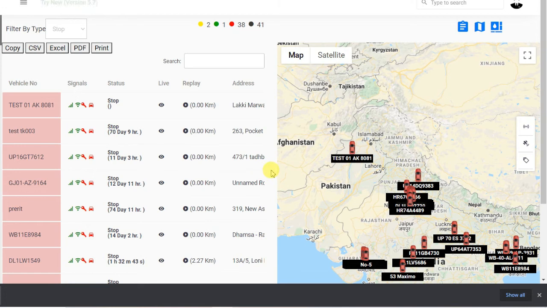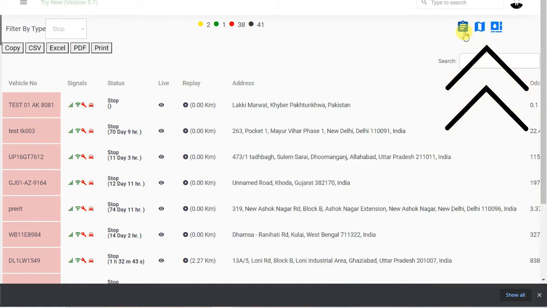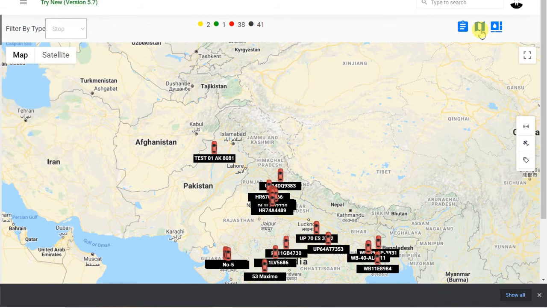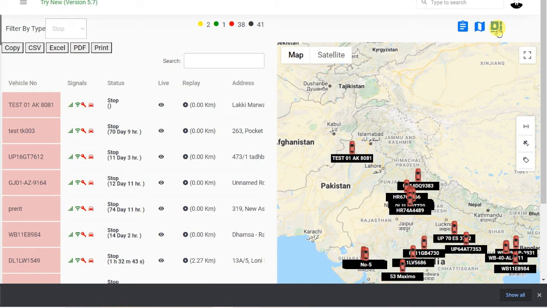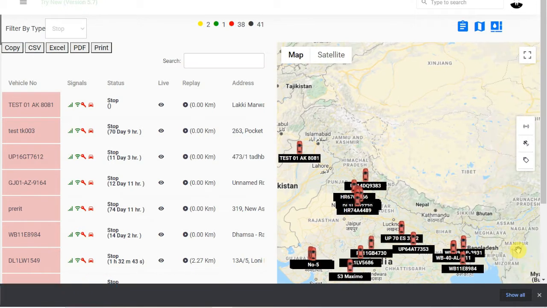If you want to see the list format for vehicle detail, click on the list. If you want to only see the map on screen, click on map icon, and if you want to see both list and map, then you can click on the third icon. One more thing that you can see here is the vehicles you see here are in a group. But if you want to see numbers instead of this group, then you can enable cluster from here. Now instead of vehicle group, you can see vehicle number.